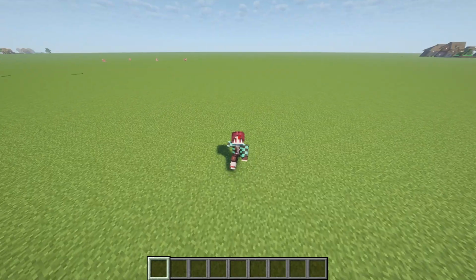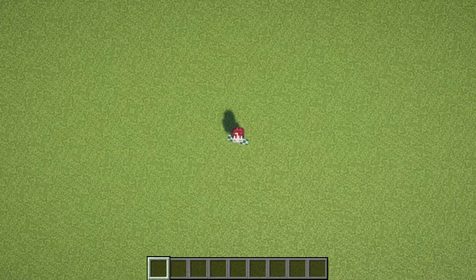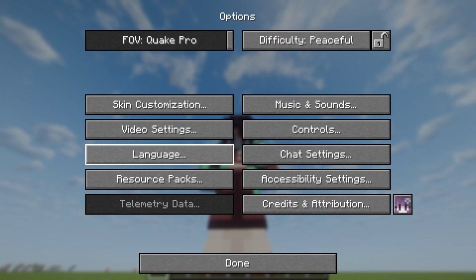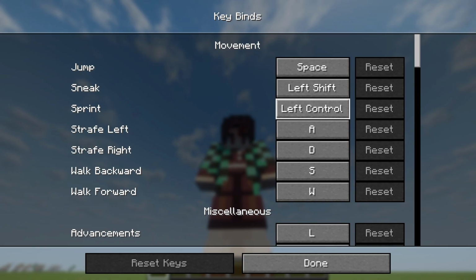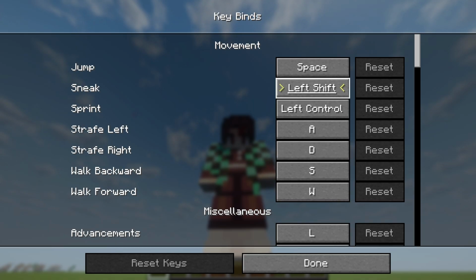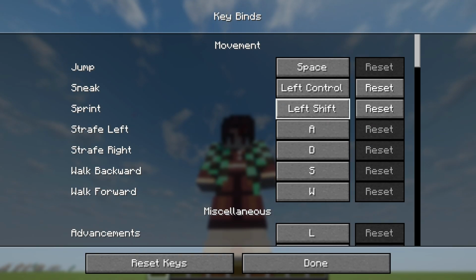Okay, so first of all, we want to change our sprint and crouch. Go to your options, controls, keybinds, and right here you can see sneak and sprint. Usually sneak is set to left shift and sprint is set to left control. We want to actually reverse that. That just makes life a lot easier. We can change sneak to left control and sprint to left shift.